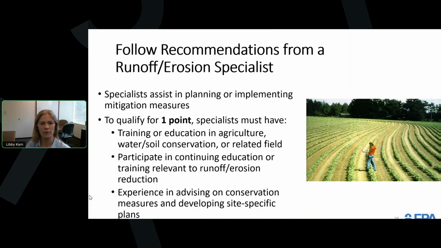And 3, have experience advising on conservation measures designed to develop site-specific runoff and erosion plans that include EPA's runoff and erosion mitigation measures. Fields where the grower is working with a runoff and erosion specialist and has implemented their recommended mitigation measures on the field receive 1 point.